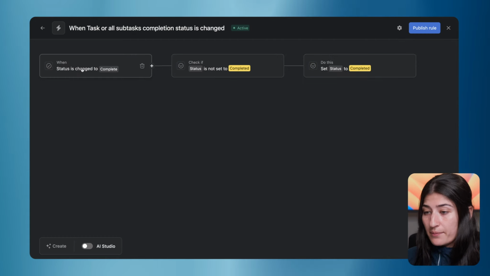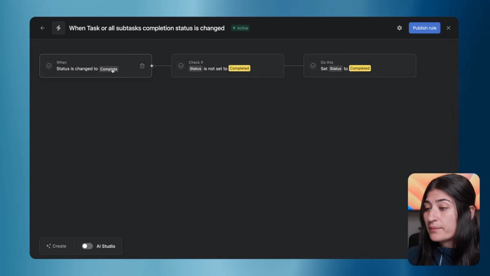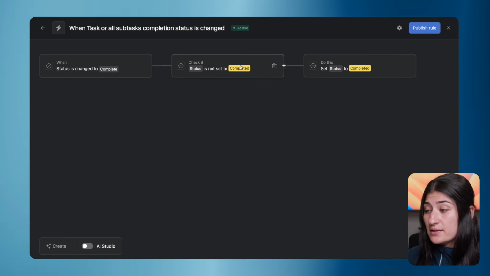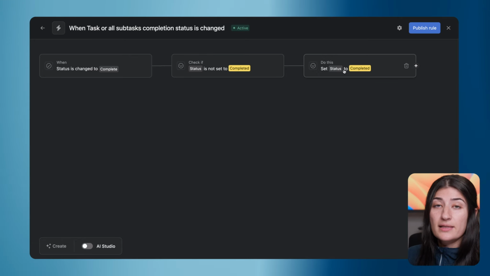Let's go over this again. When the status of my task gets marked as complete in Asana, this is first going to check: is the status set to completed? Because we don't want these rules to run for no reason. This is almost a condition verifying that the status isn't already set to completed, and it says if it is not set to complete, go ahead and set it to complete.